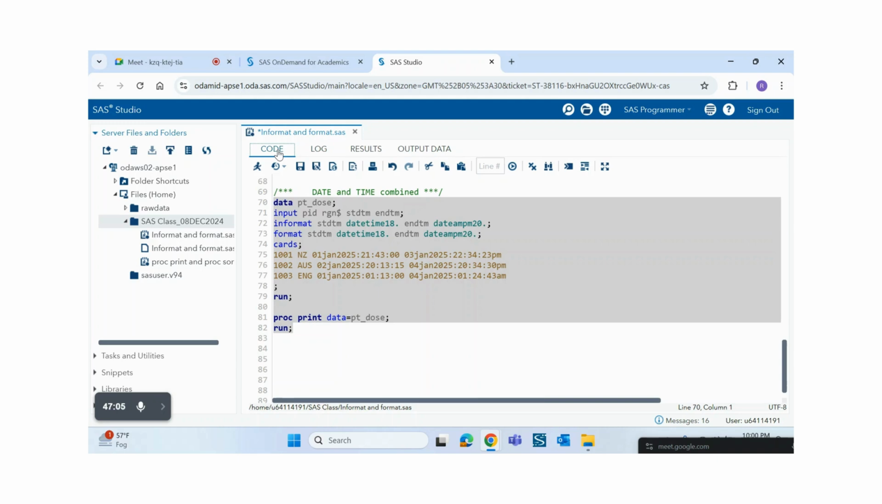Dot, okay. This format is not getting applied here. Date am/pm 20 dot. Okay, I'll check about this format. This informat, date am/pm, I'll go back and cross check and I'll inform you in the next class about this.